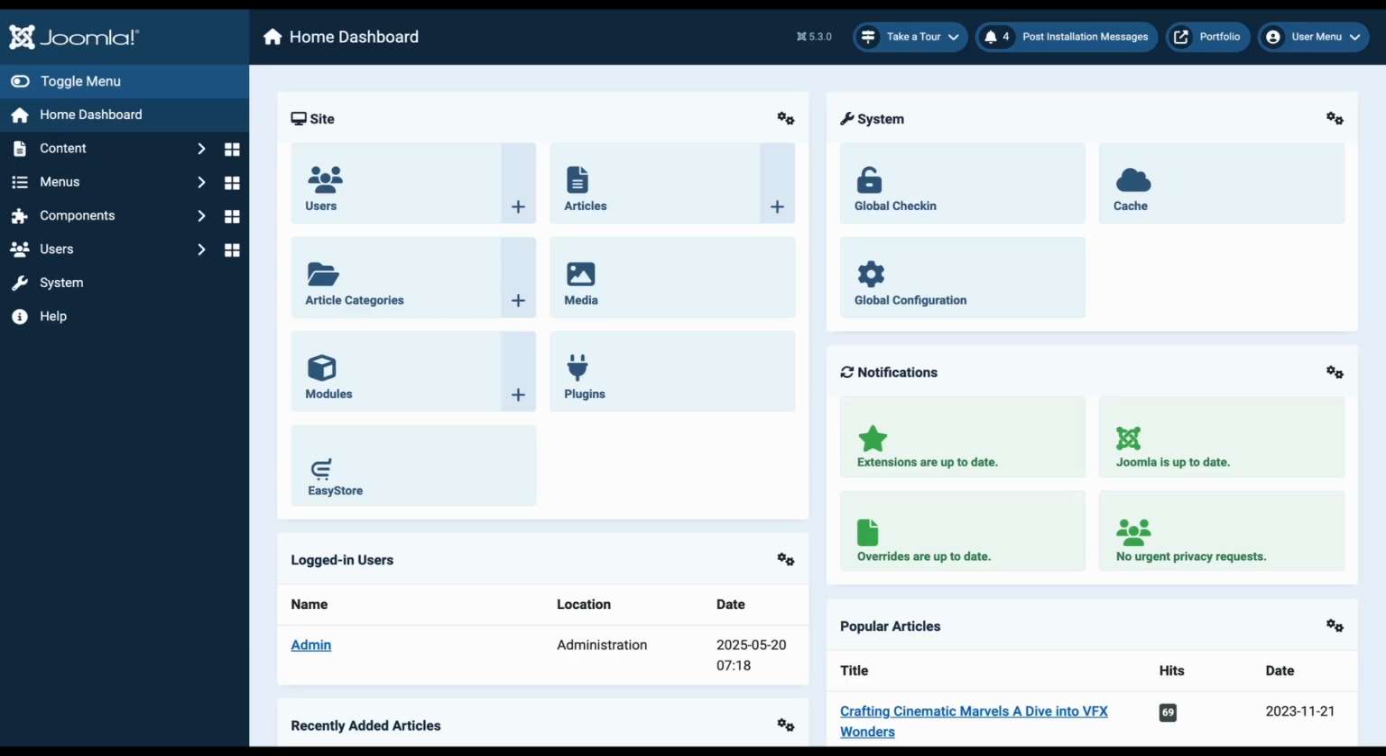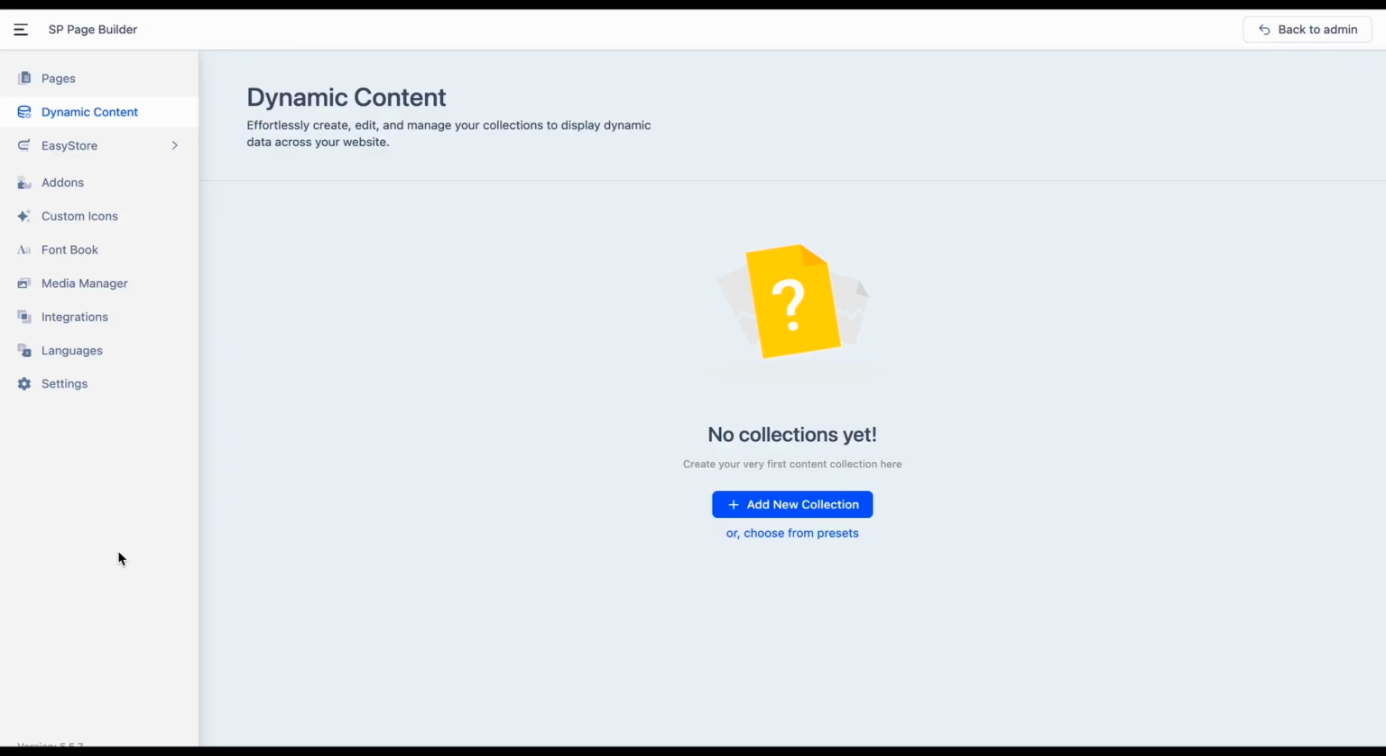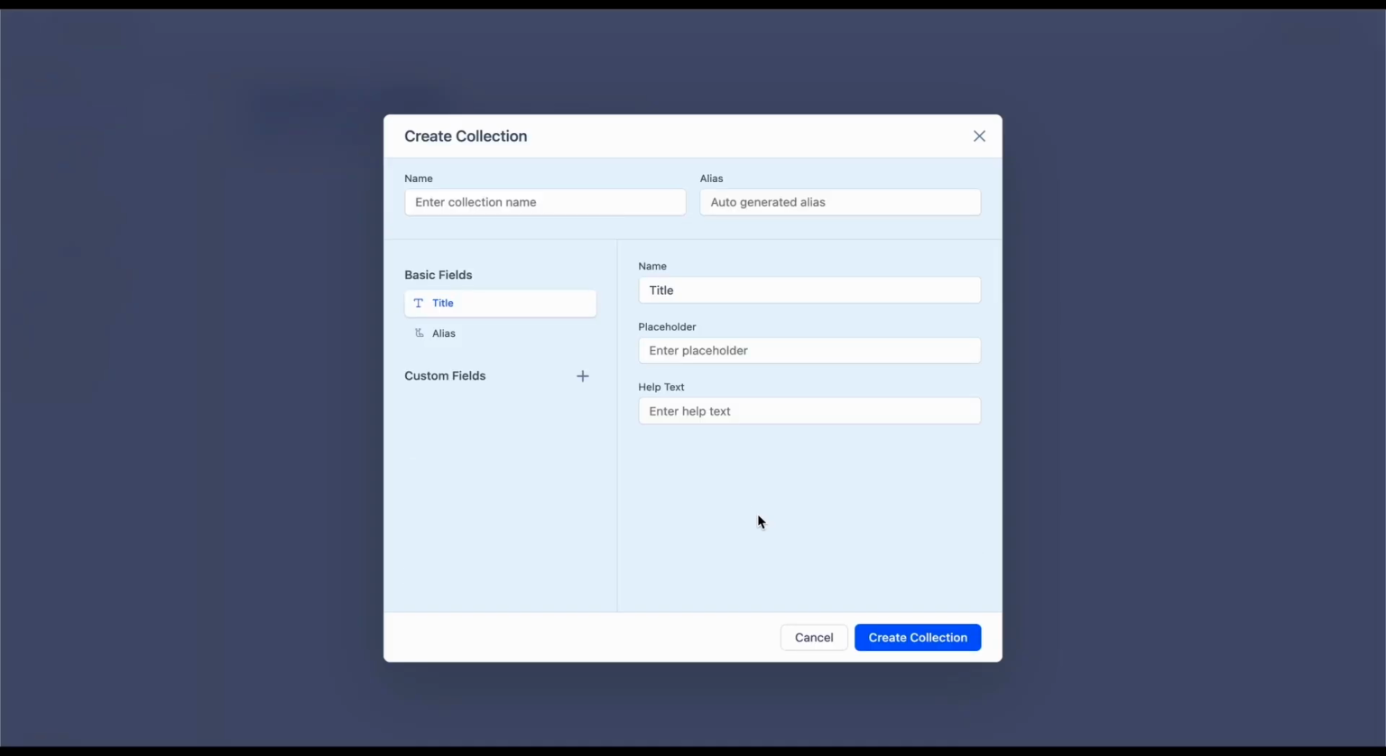From your Joomla backend, go to Components, then navigate to SP Page Builder Pro and select Dynamic Content. This is where you manage the content behind your dynamic portfolio. Click on Add New Collection. Give your collection a name like Projects.